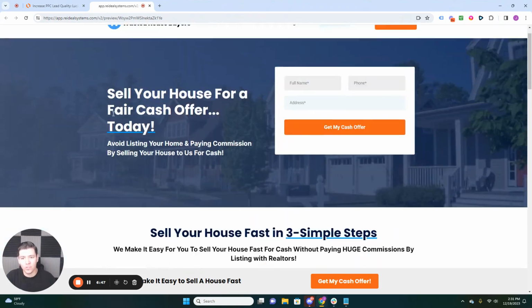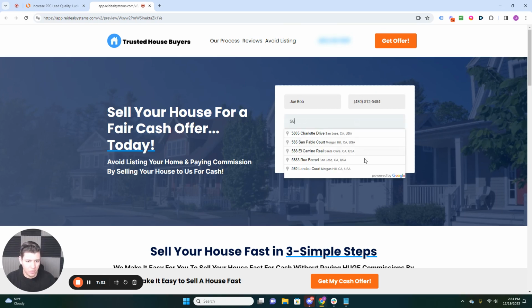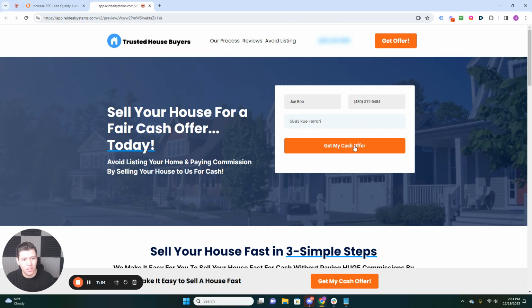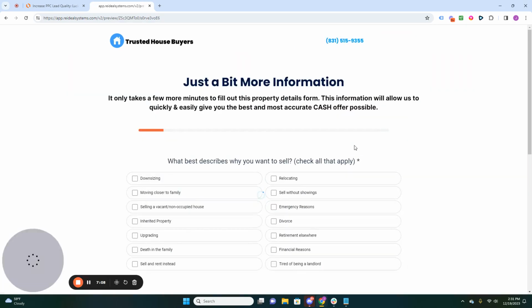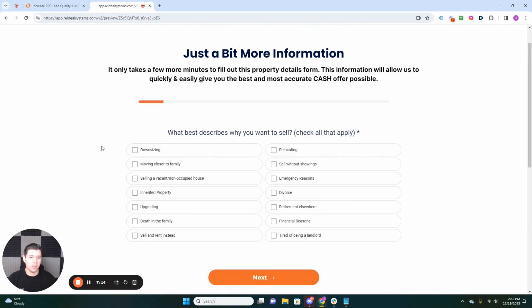Right? So what's going to happen is the user is going to come to this form. They're going to fill out their information. So we're going to put Joe, Bob, and we're going to fill out a phone number here and a random address. And we're going to click Get My Cash Offer, right? It's going to take us to another page here, which is this survey. And in the survey, it's going to ask us, like, hey, why are you selling? So selling a vacant house.